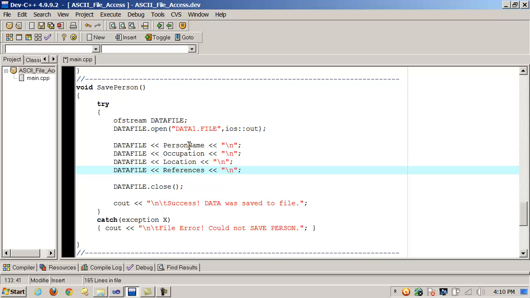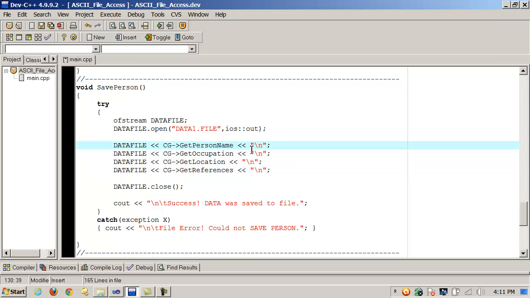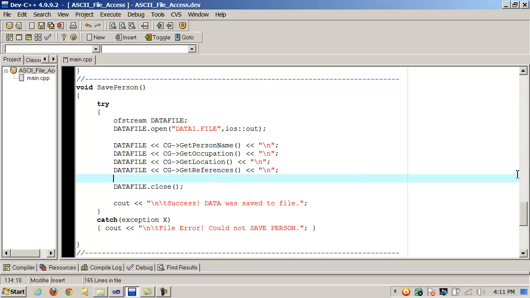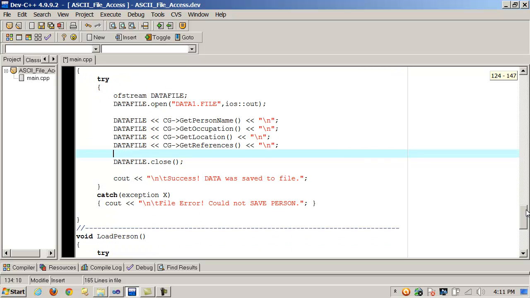Now, when we save, again, I need the functions that return a string, right? So in this case, I'm going to want to call CG, and this time get. I'm going to return a string, and again, I'm just going to set that all the way down. Get, and then let's add our empty parentheses. All right, and then that's what we'll do as far as writing the data.